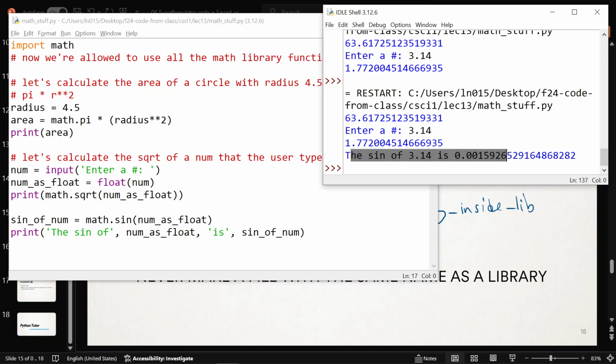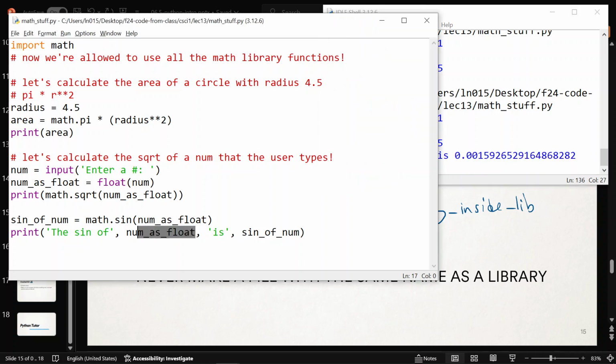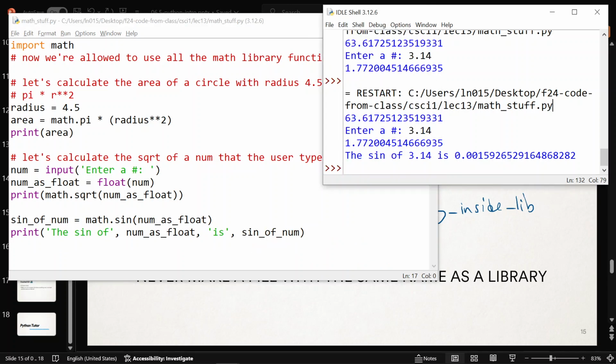And it printed it out in a very pretty way. We had the old value, num as float still. We had the new sine of that saved into a variable. And in a very nice, clean way, we printed out the answer. This is kind of how we would like our programs to look. That's very helpful for somebody who wanted that. Cool. So that's a good example of library functions. Are there any questions about that?